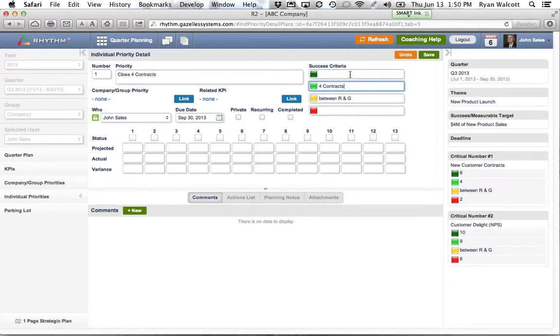Then you want to think through what would be my stretch goal, like making an A+ on my report card. And that would be considered super green. And in this case, that would be 6 contracts. Then you want to think through what would be red. Now red indicates failure. Something bad happens. And so in this case, it would be 2 contracts for John.